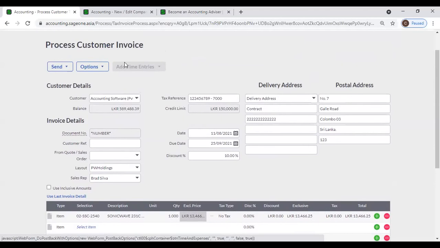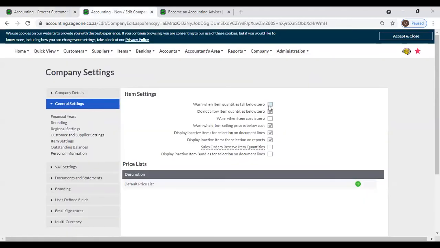Like that, if you tick the first option, the system will display a warning message, but you can process the transaction. But if you tick the second option, do not allow item quantities to fall below 0, you cannot process the transaction. Also, you cannot tick both at once. You have to select either one option.